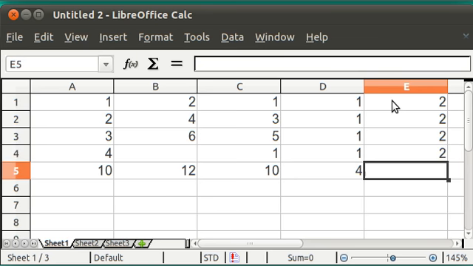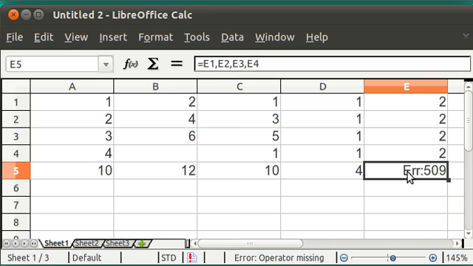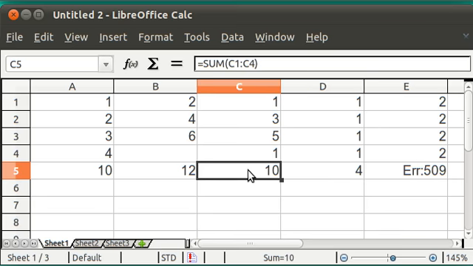2, 2, 2, 2, equal E1, comma, E2, comma, E3, comma, E4, enter. It gives me an error. And it should, because there is no logic in there that tells you to do anything with it. It's just a string of things with an equal sign. Whereas here, it says add all those things up that are in between the two parentheses separated by commas. Here it says add those things up between the parentheses, which shows an entire range, the colon separating the range. The first entity, C1, being the beginning of the range, and C4 being the last entity in the range.